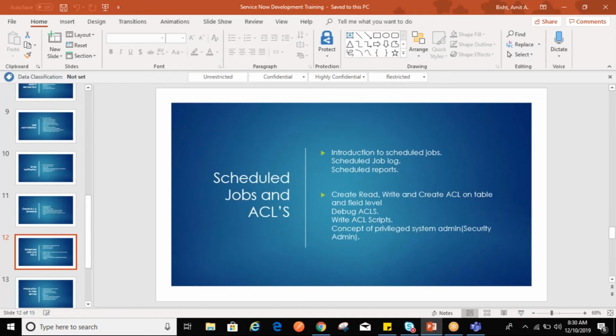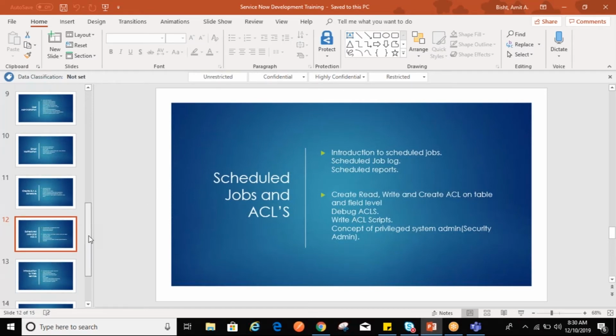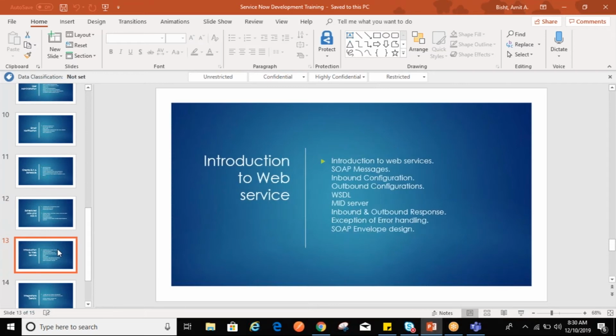Then we would also see some web service. How do you configure a web service? The most important thing, if you plan to go in the ITOM direction in ServiceNow, is this: how do you configure the MID server? What are inbound and outbound configurations? What is a WSDL? Here we will see the introduction to web service, in which we will see how we configure integrations, basically.